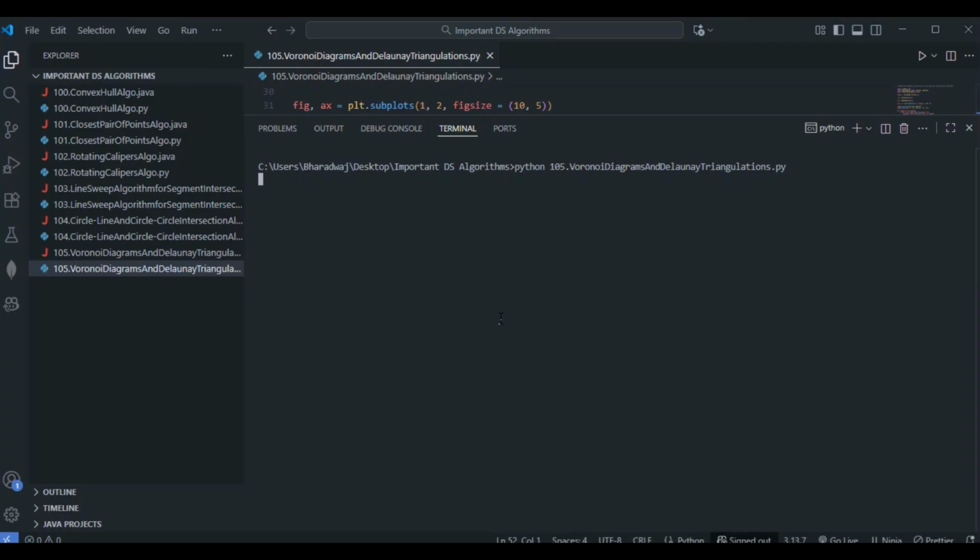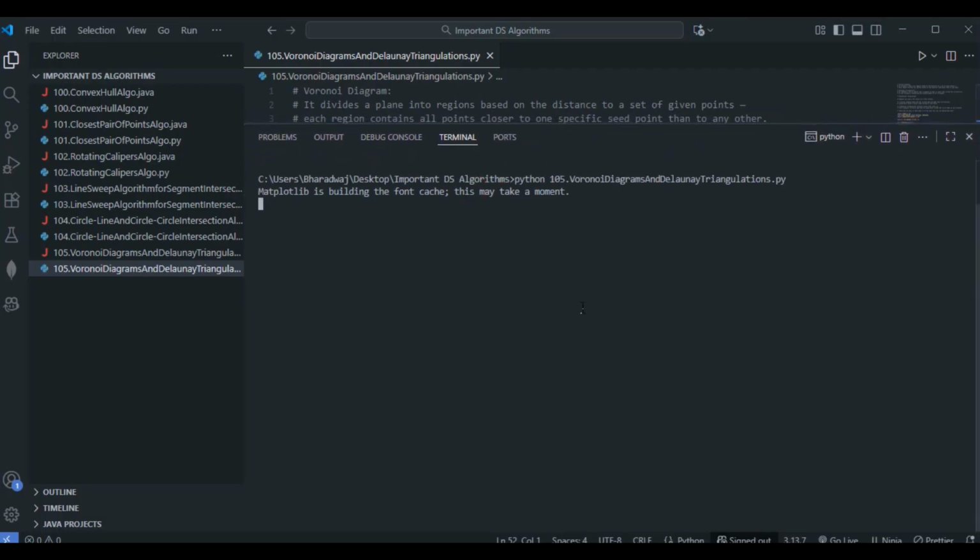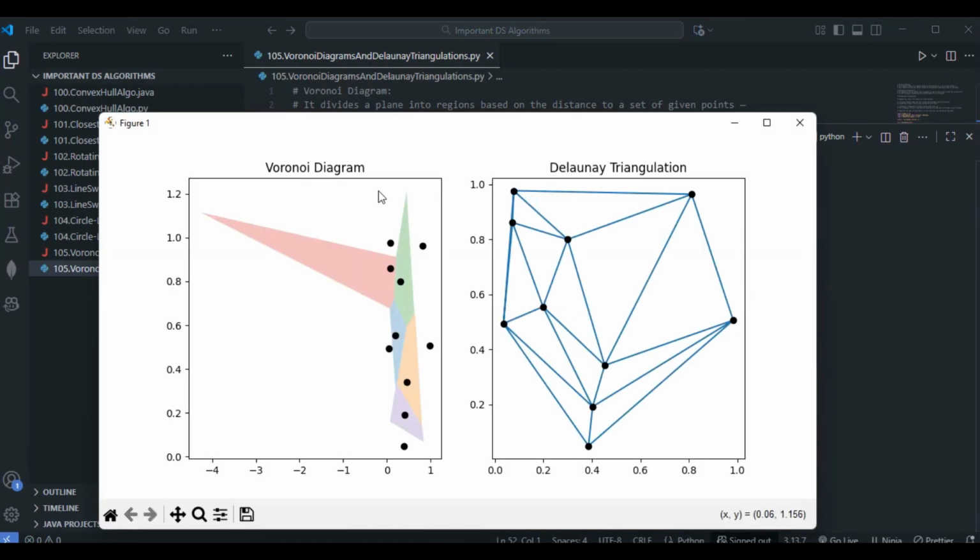This is taking a lot of time. Let's wait for some time. Matplotlib is building the font cache. This may take a moment. So let's wait for some time.